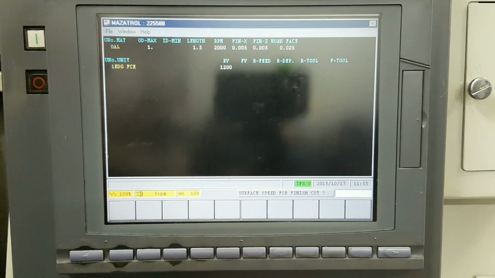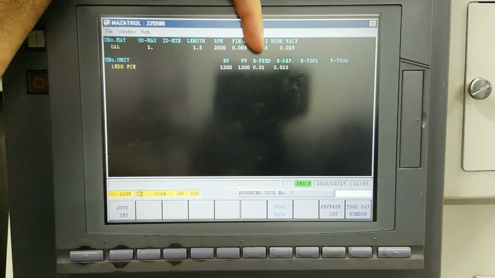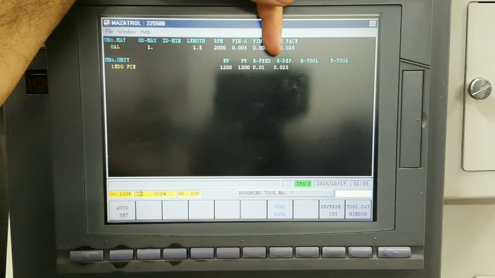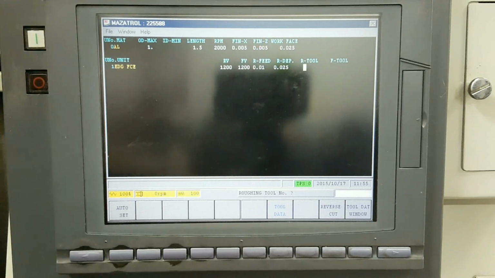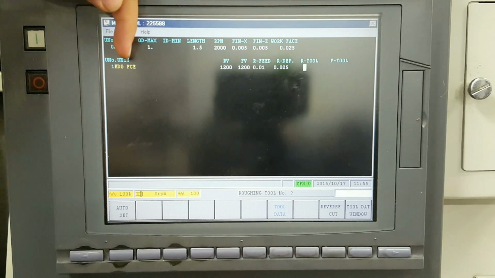1200 RPM, I'm sorry, 1200 surface speed. Rough cut, we're going to say 0.010 feed and 0.025 depth of cut. What this is saying is feed every time the spindle rotates, take a pass of 10,000ths step over. And this is saying as you take that 10,000ths step over pass, cut 25,000ths deep of material. So it's going to go in 25,000ths and start feeding at 10,000ths per revolution.